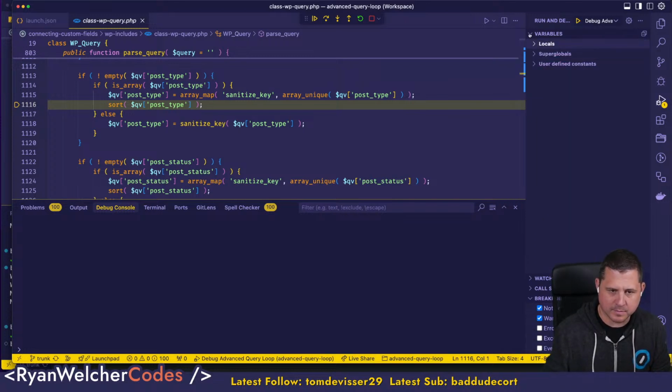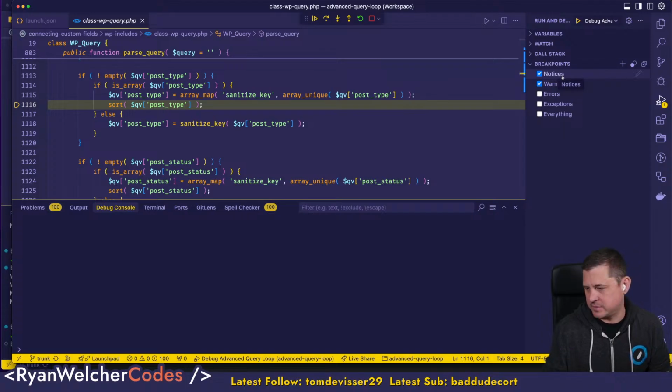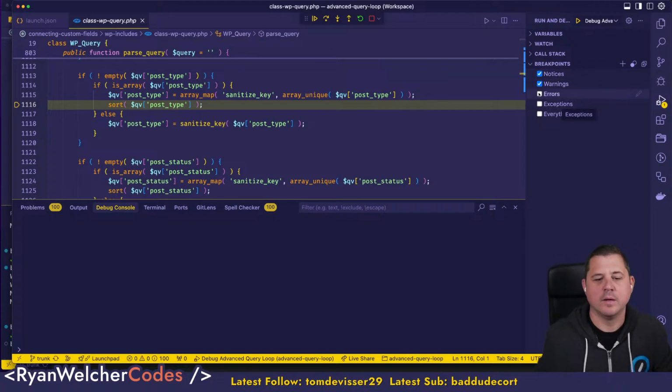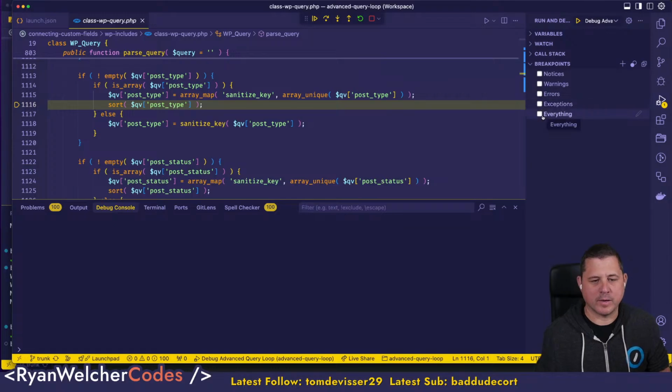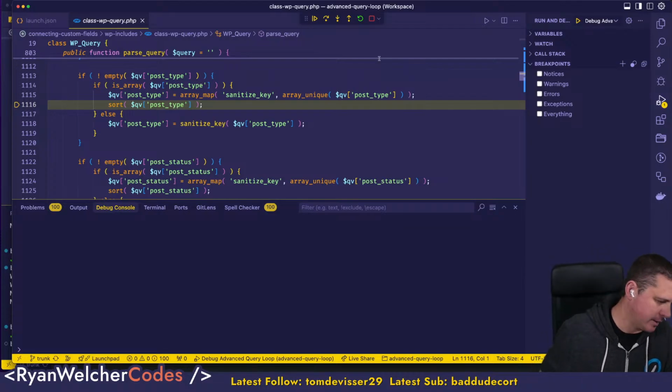Let me get this up here. I have it set to trigger warnings and whatever. But you can do all of this stuff, and then no matter where the code gets fired in the code base, you will see it in your IDE. Boom, bang, bong.